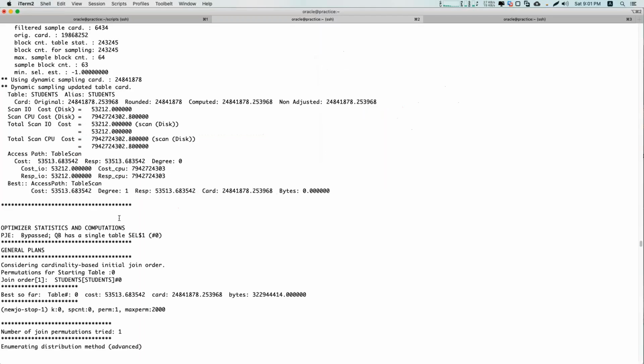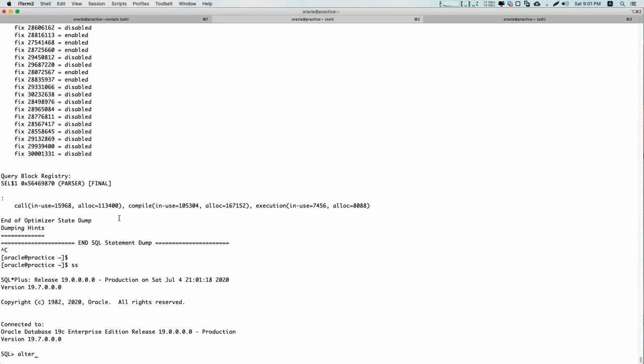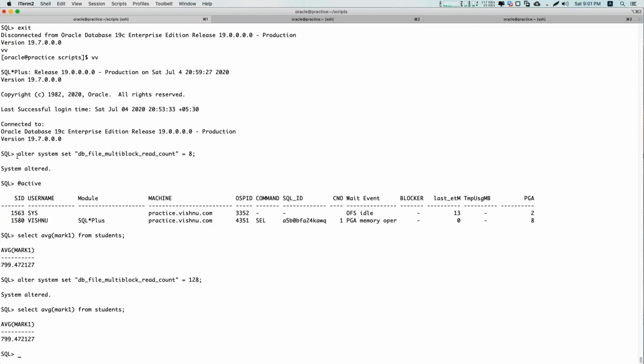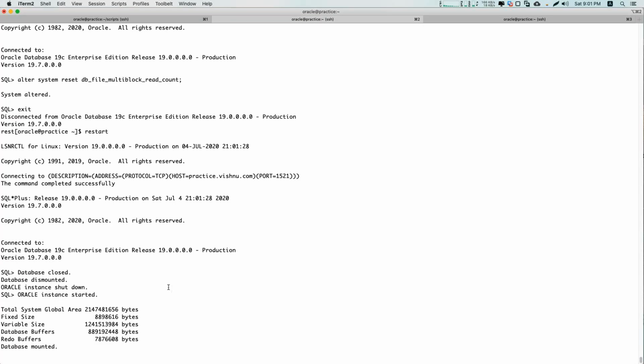So what I'm going to do now is reset this particular parameter: alter system reset db file multi-block read count. All the examples I've shown till now set the value of db file multi-block read count. When I set this manually, db file optimizer read count automatically assumes this value. I'm just trying to show you how, in the presence of system statistics, Oracle simply ignores the db file optimizer read count parameter. So now the database is restarted.